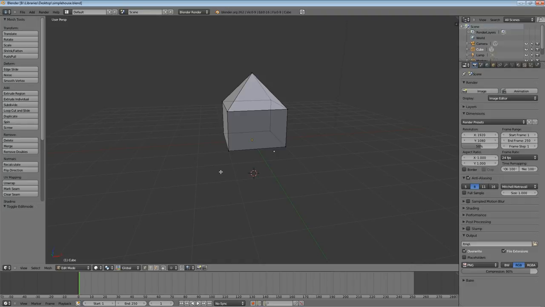So the trick is to be in edit mode, and if you're in object mode, remember that's just tab to switch between them. So hit tab to go to edit mode, and go ahead and select one of the bottom, not left click, you want to right click to select any one of the 4 bottom vertices. Go ahead and select one, and then hold down shift and press S.